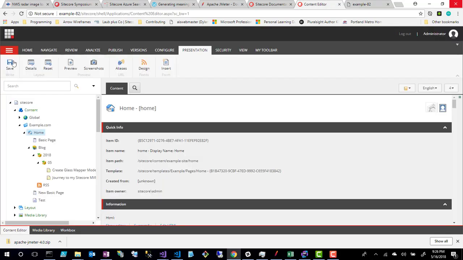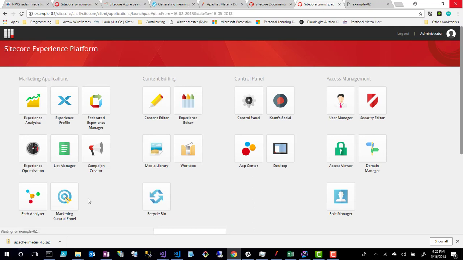Let's go ahead and first show where we would configure goals. To do that, there are two ways to get to it. There's the marketing control panel, which is basically when you click this button inside the Launchpad, it's going to load up a content editor experience that's just going to contain the marketing control panel. That's it. But there's another way.